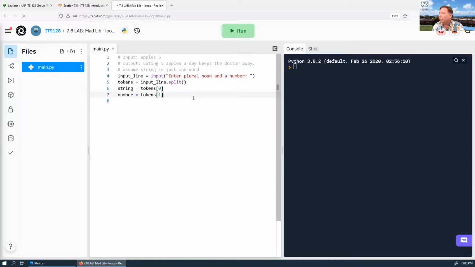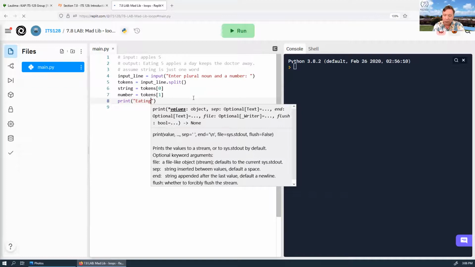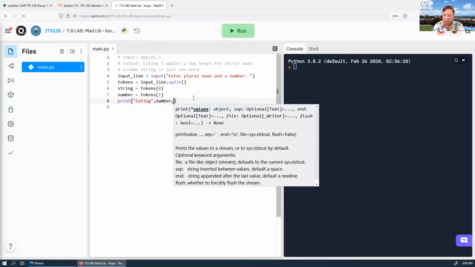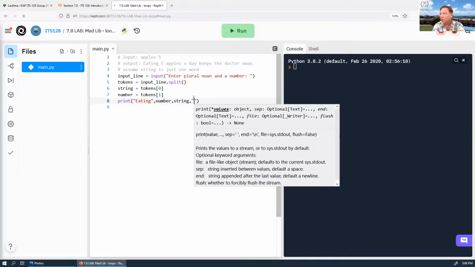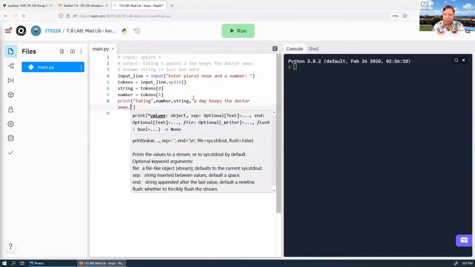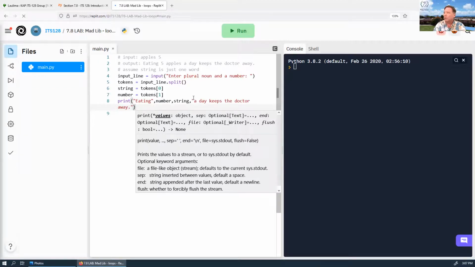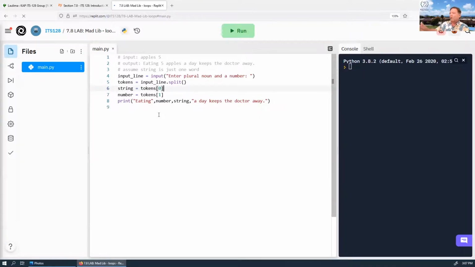In the meantime, now all we have to do is output: print eating, number, string, a day keeps the doctor away. Now, one thing that I'm curious about is, do we have to take care of the plurals? If somebody enters 1, do you have to say apple? I don't think so. I got to resist making this more complicated than what it really is. So let's see if this works. Run.